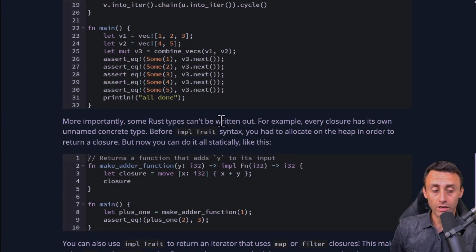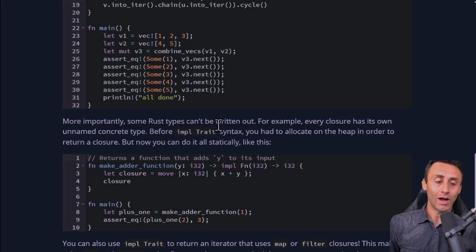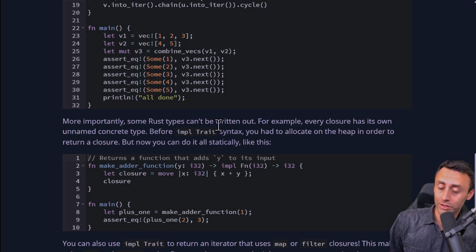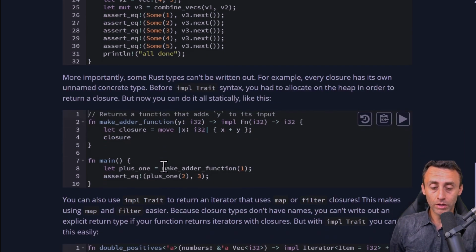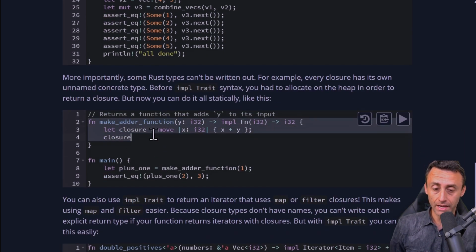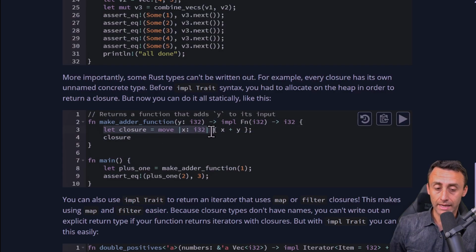Some Rust types can't be written out. For example, every closure has its own unnamed concrete type. Before having this impl Trait, we had to allocate on the heap in order to return a closure. Now you can do something like this: fn make_other_function and then impl Fn(i32) -> i32. Let closure equal move |x: i32| x + y, and then closure.